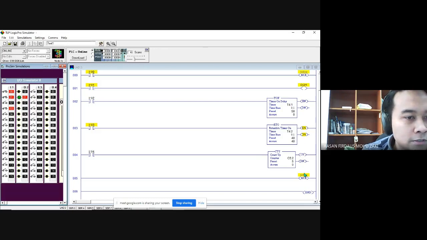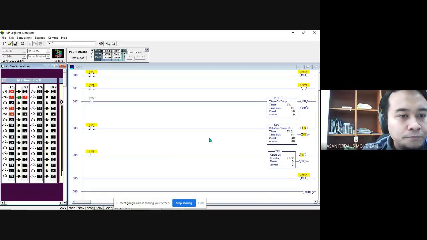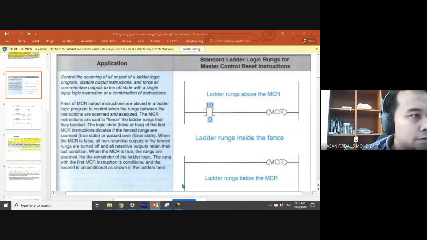How about the counter? Same. Counter now can be executed. The accumulator will count when you have the transition from false to true in the input. False to true, now the accumulator starts counting. That's the MCR. If you see the definition in the slide, let's go to the slide again.